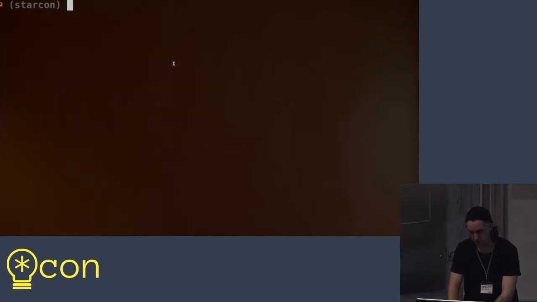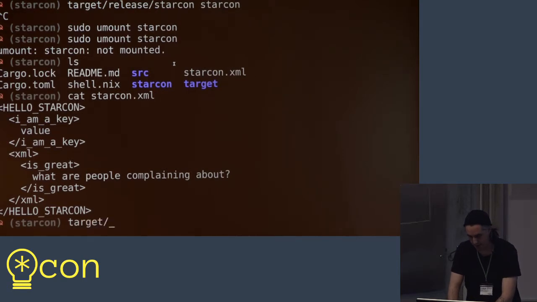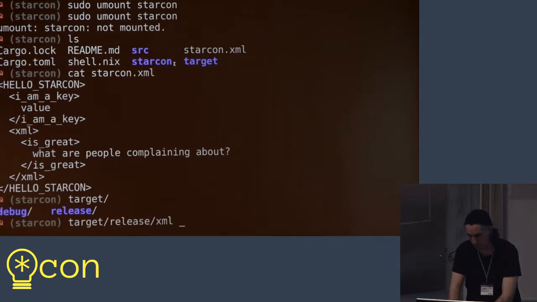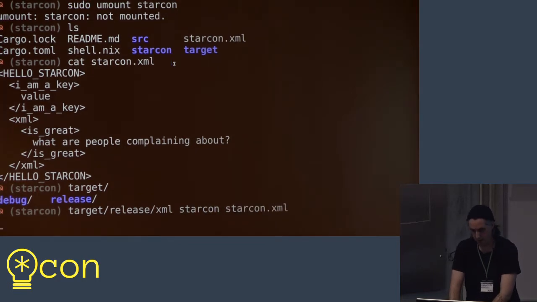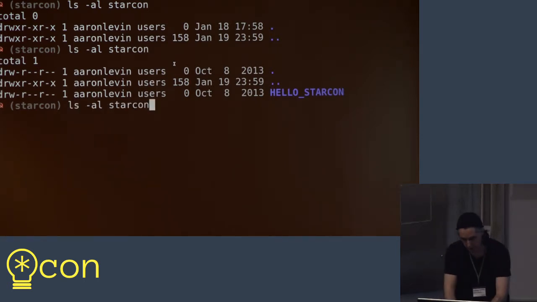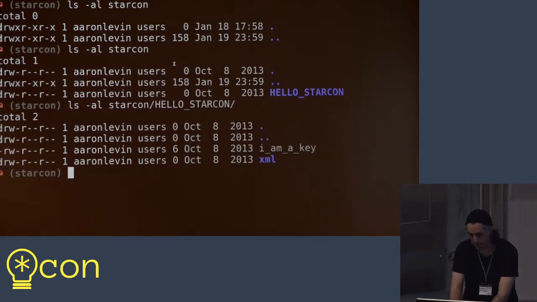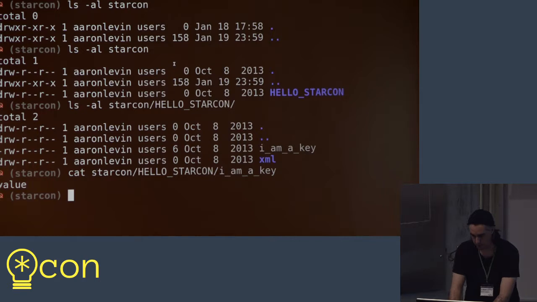So again, to show you there's nothing up my sleeve, there's nothing in the StarCon directory right now. We'll run the XML program on the StarCon directory with the StarCon XML file, okay? And now, boom, I have a hello StarCon directory in there. Let's check out what's in there. I am a key, and maybe let's cat that file. See what's inside. Value. Okay, that's not very interesting.